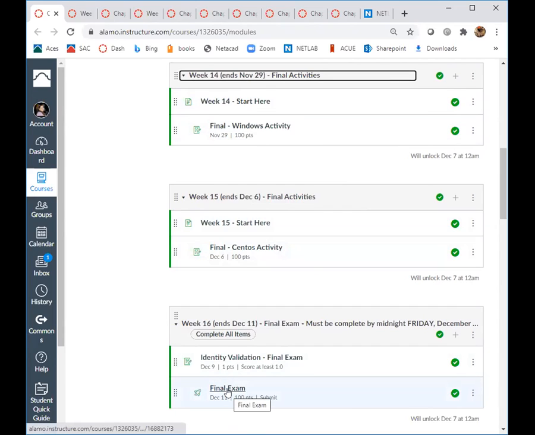Now there will be a time limit. You can do it anytime during that week, but there will be a time limit. So yeah, just no time limits on these as long as you submit it by the due date.